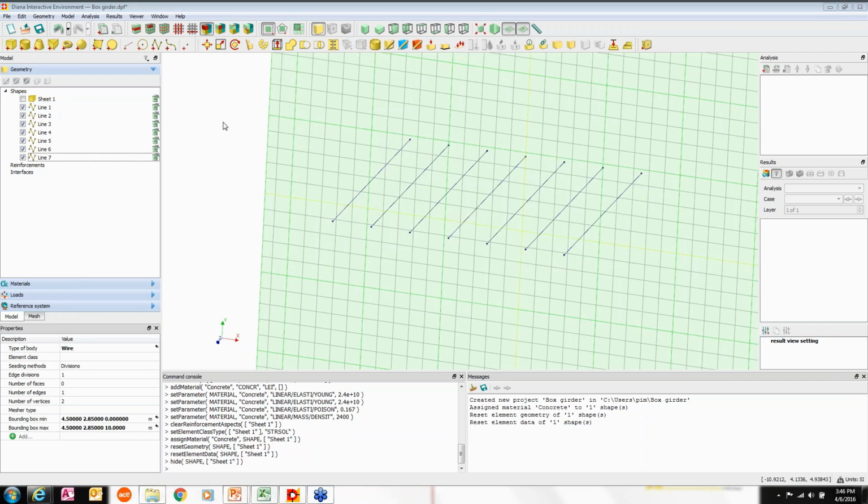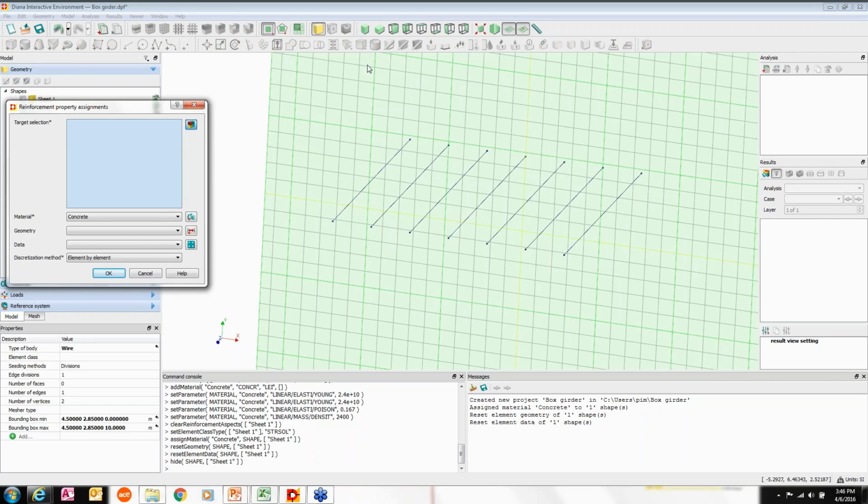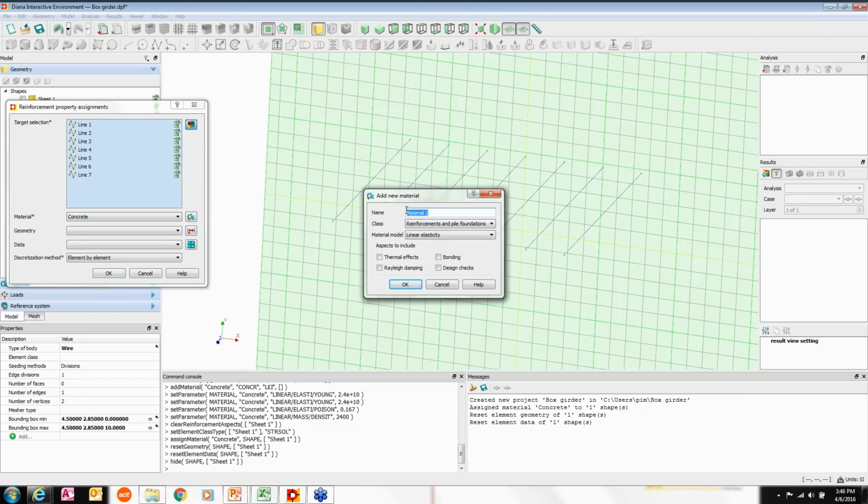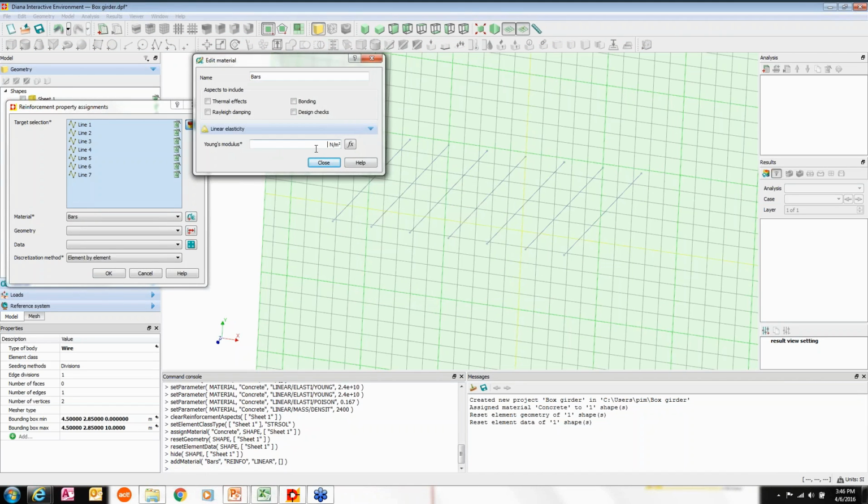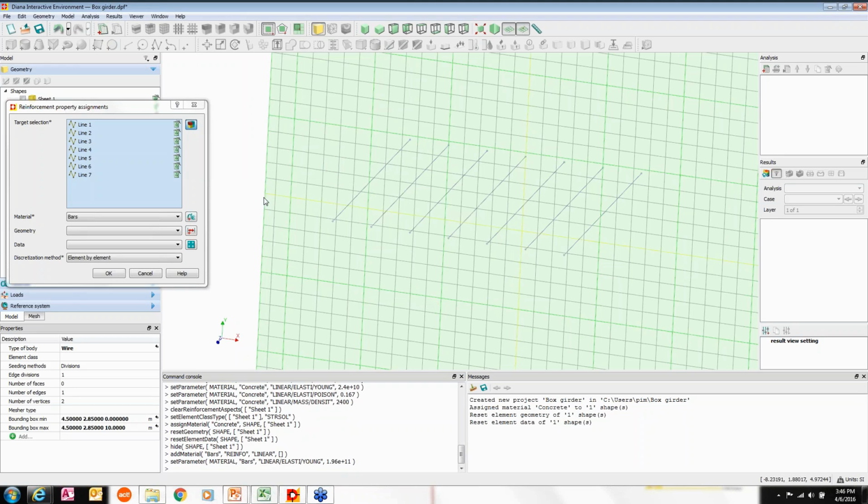I hide the box, and now I'm going to define reinforcement assignment, or embedded reinforcement, to my lines. So the material is different here. Bars, reinforcement, linear elasticity. I click OK. What is important here for me is only the Young modulus. So I consider 1.96 E11 and click OK.